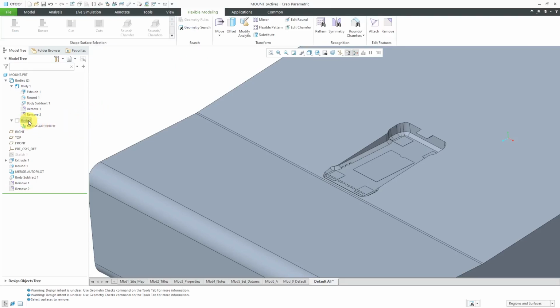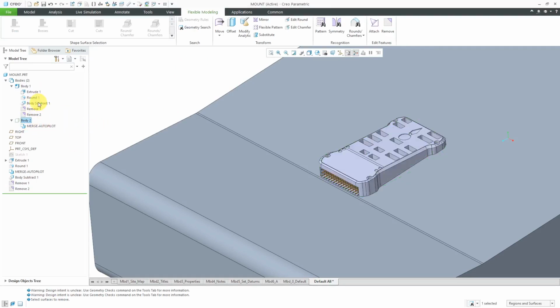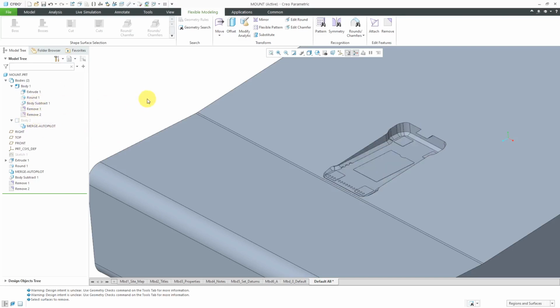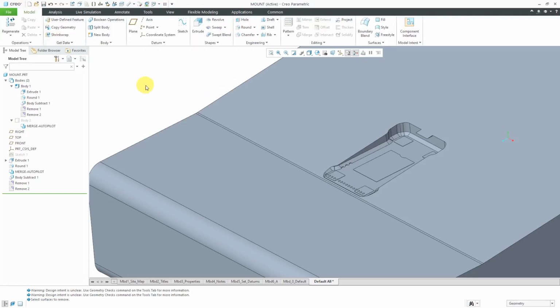And again, it's just hidden right now. I can always bring it back, make it visible. It is construction geometry, so I can use this for designing other features around it. So there you see a bunch of different techniques for multi-body modeling, including merge inheritance into a new body, and then doing some Boolean operations, and then incorporating some flexible modeling.